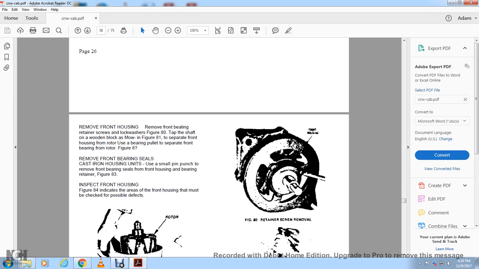Remove the front housing. Remove the front bearing retaining screw and lock washer, figure 80. Tap the shaft with the blue and black mallet, figure 81. Separate the front housing from the rotor and the rear bearing plate, and separate the front bearing from the rotor, figure 82. Remove the front bearing seal from the cast iron housing unit. Use a small pin punch to remove the front bearing seal from the front housing and bearing retainer, figure 83.